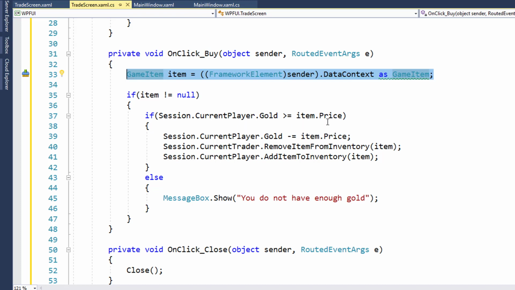So if the player has 5 gold, but the item price is 4, then the player has enough gold, so we let them buy it. If the player has 5 gold and the item's price is 10, the player does not have enough gold, so we have to raise this message down here on line 45 and say, you do not have enough gold.